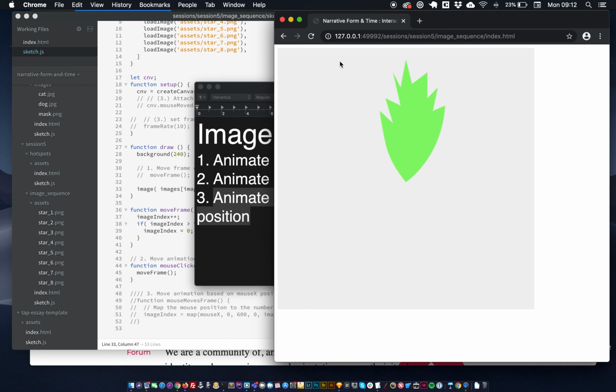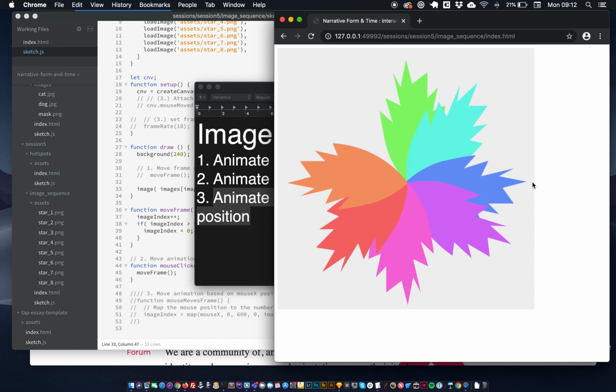So the end result that we want is, if the mouse is on the left hand side of the canvas, I want it to be on frame 1. And if the mouse is on the right hand side of the canvas, I want it to be on the final frame. If it's in the middle of the canvas, I want it to be somewhere in the middle.